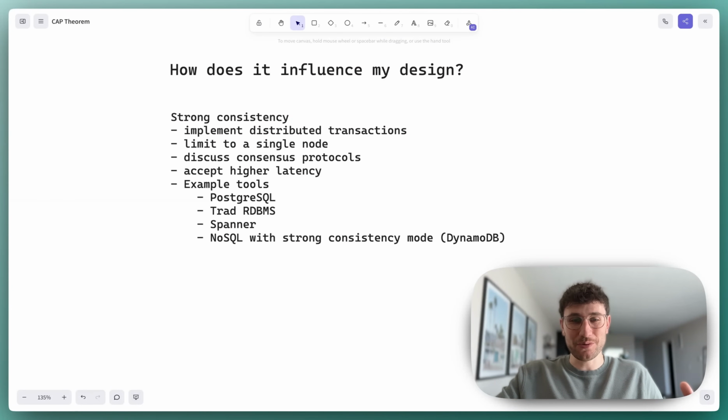And so some example tools are traditional relational database management systems, your Postgreses, your SQLs, Spanner offered by Google is a great option. Note that this doesn't mean if you have consistency, you can't go with NoSQL. Many NoSQL databases offer strong consistency modes. DynamoDB offers one of them. It's controversial to some whether or not this would be the right choice. In my opinion, it's totally fine.